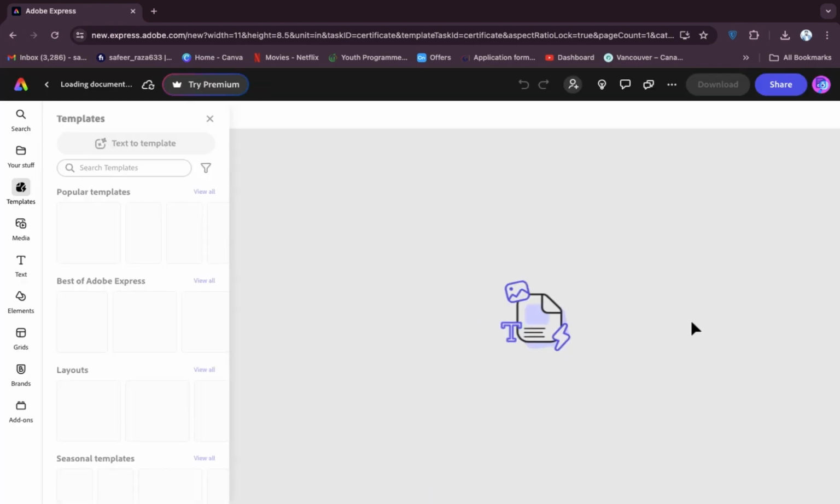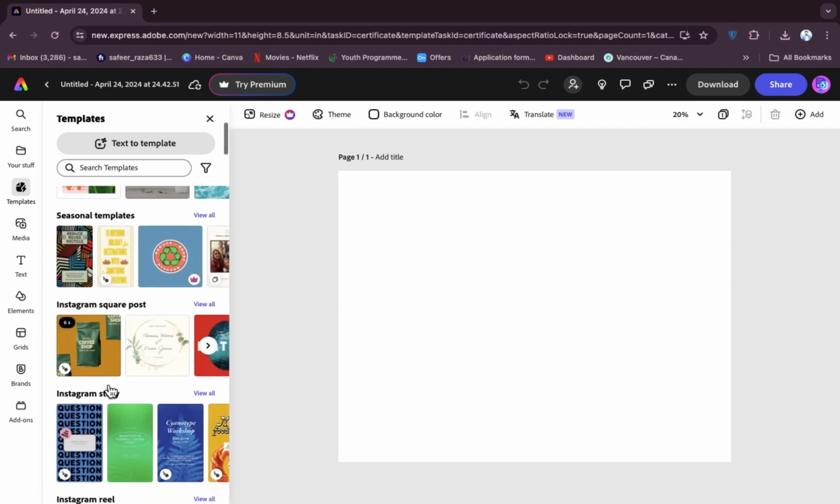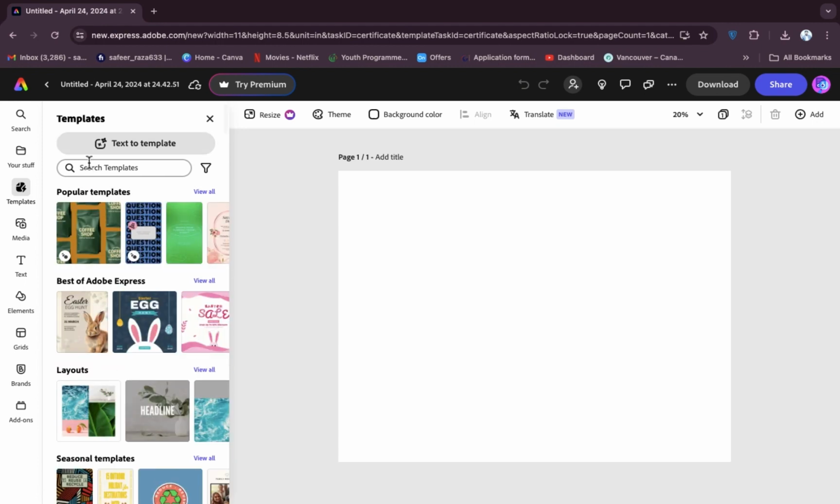So we have to click on the certificate, and after clicking on the certificate, you will be redirected to this page, and you are going to get some templates here. You have to choose which template you want to use. So let's choose that. As you can see, now it's open. Now we have to select the template that we want to use. If you want to search, you can also do that.